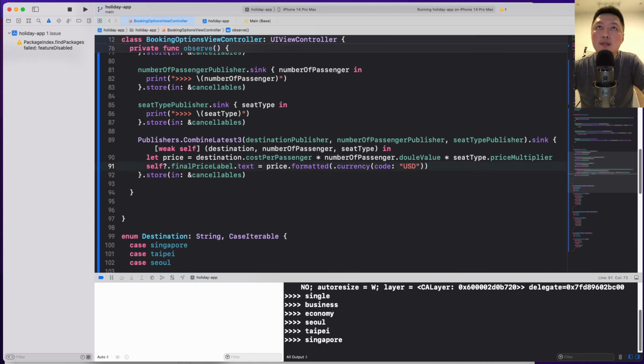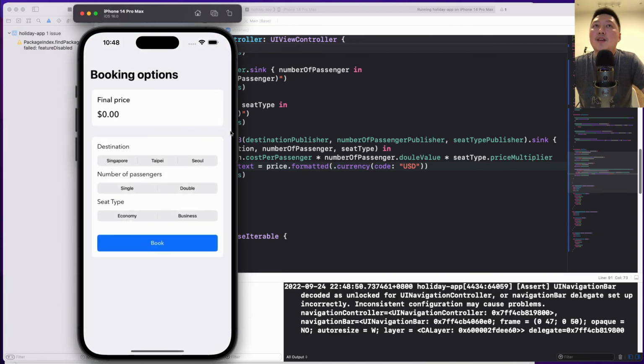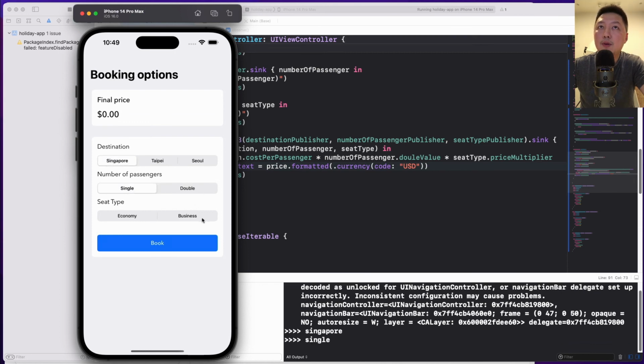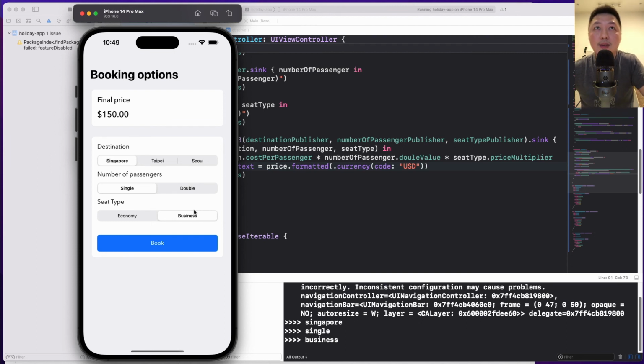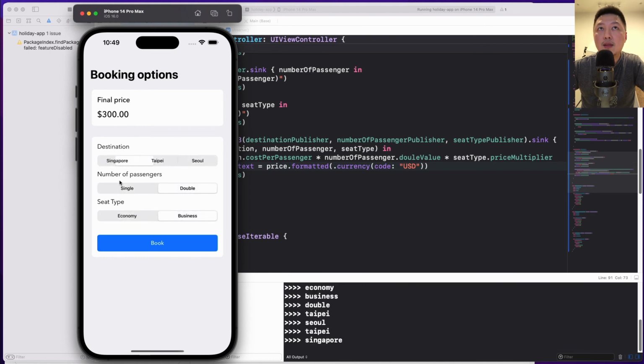All right, so let me just quickly run this and let's see what we get. Okay, so now the price is $0, because this is what I added inside the storyboard. So now I'm going to select Singapore, and I'm going to select single, and then I'm going to select business. So now you notice that the price is actually being updated. So when I go to economy, it changes. All right, so again, this is how we can use flatMap and CombineCocoa.